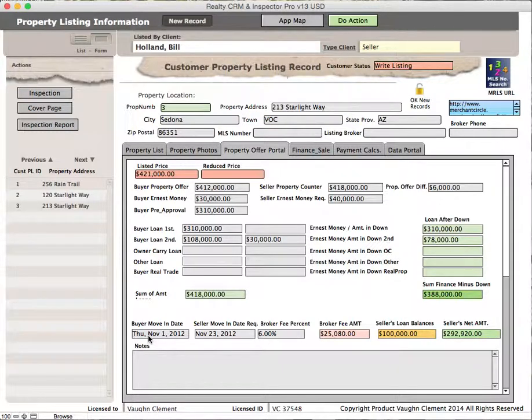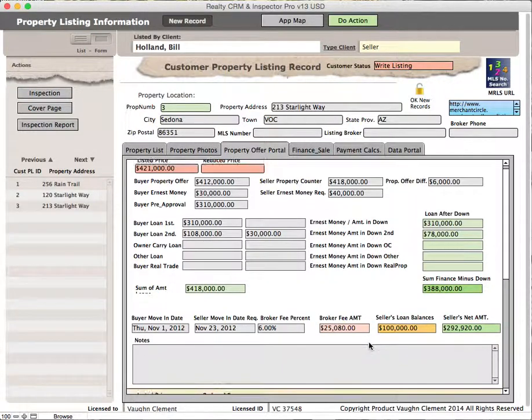The date that the buyer wants to move in, the seller wants to hold off until the 23rd. The broker's fee amount is based on the actual balances due, the seller's loan balance, and the total amount after all the balances of loan downs and stuff, the seller's net. So this is what the seller is actually making off of this. So you get an idea of what everything is after the loan.